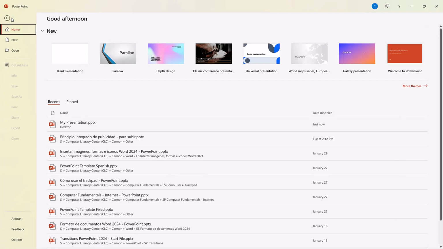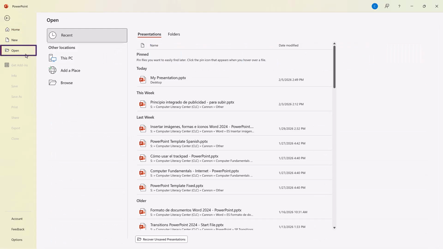Since you've already created a new presentation, you will now learn how to open an existing presentation. To open a presentation, click on the File tab to access the Backstage view, and click on the Open option. The Recent option, which is currently selected, displays the files you opened most recently, organized by the last time you opened each one. The other locations allow you to choose a location to find the file if it's not in the recent list. Click your presentation in the recent list to reopen it.